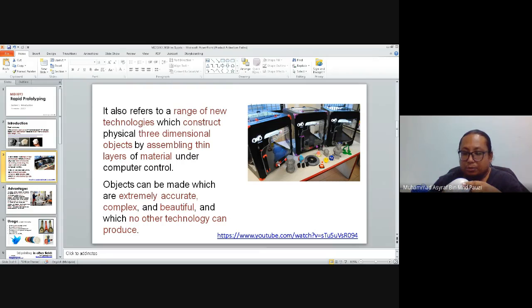So how do these 3D printers work? It doesn't matter whether they use a liquid form, plastic form or powder form, they will build it layer by layer, in thin layers. That's why if you notice this model, it has lines, because it is constructed layer by layer.